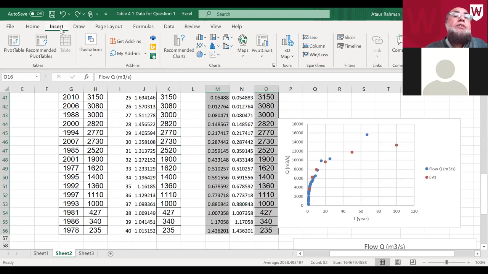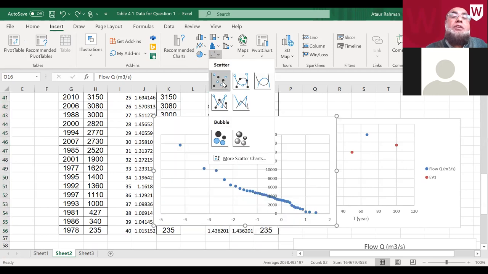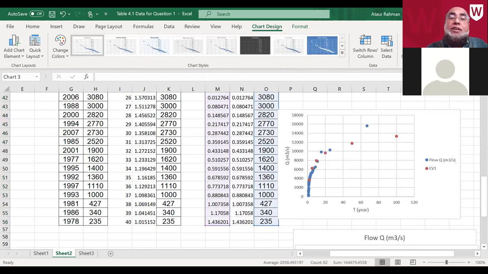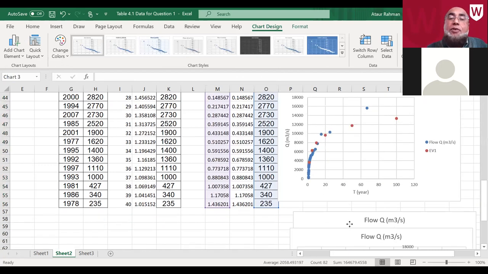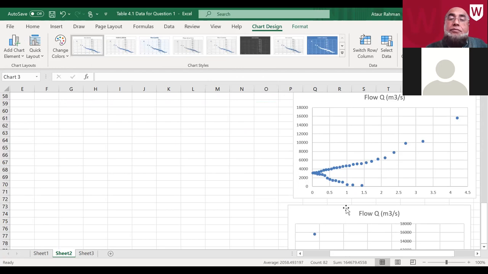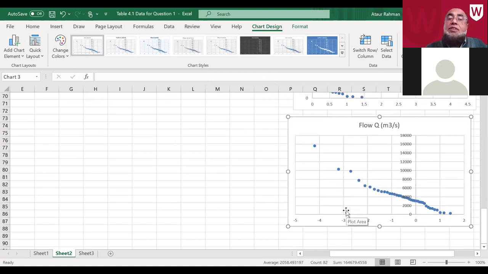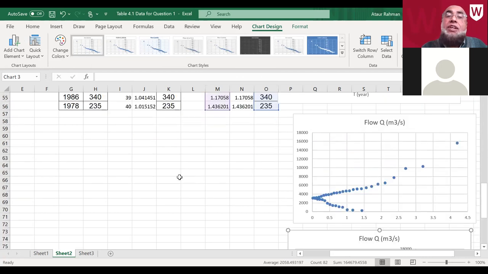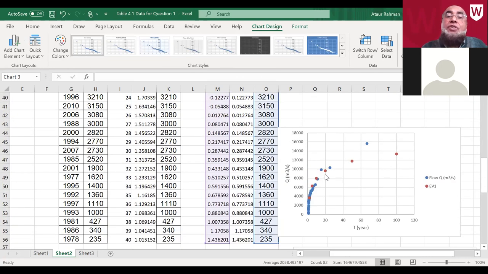Okay, so insert Gumbel reduced variate. So it's plotting the other way, which is not a big problem, I would say. But you see, my point is that it's becoming a linear curve. For Gumbel reduced variate, it is becoming a linear plot. But previously, our plot was not linear. It is a kind of curvature.